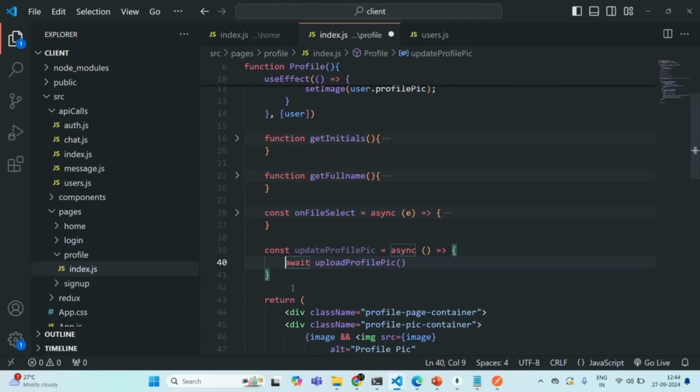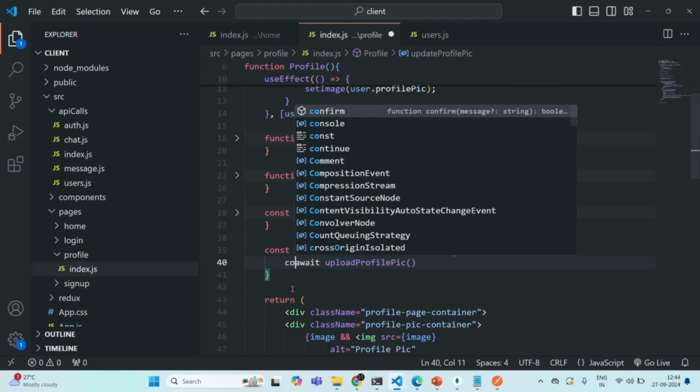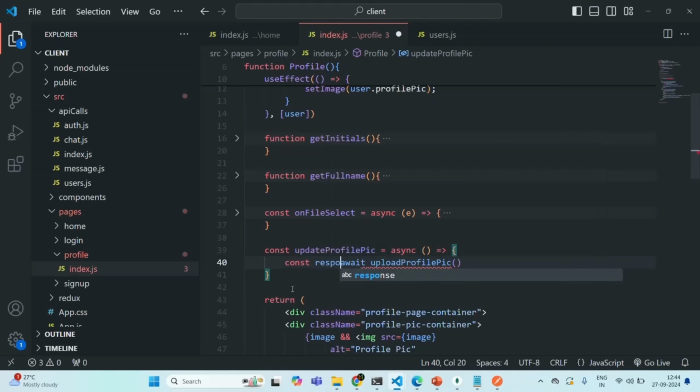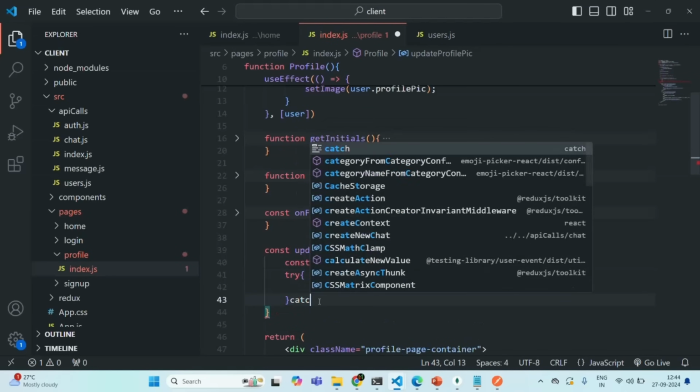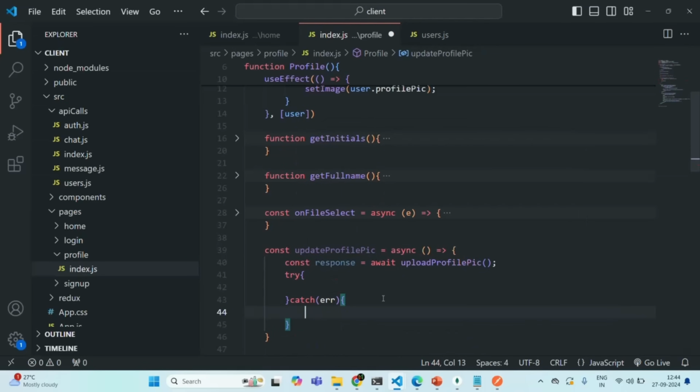And this is going to return us a response data. So let me go ahead and let me create a variable and let's call it response. All right, and what I'm going to do is I'm going to wrap all these things in a try catch block. So let me go ahead and let me write a try catch block. Let me put this function inside this try block. In the catch block, what we are going to do is we are simply going to call the dispatch function.